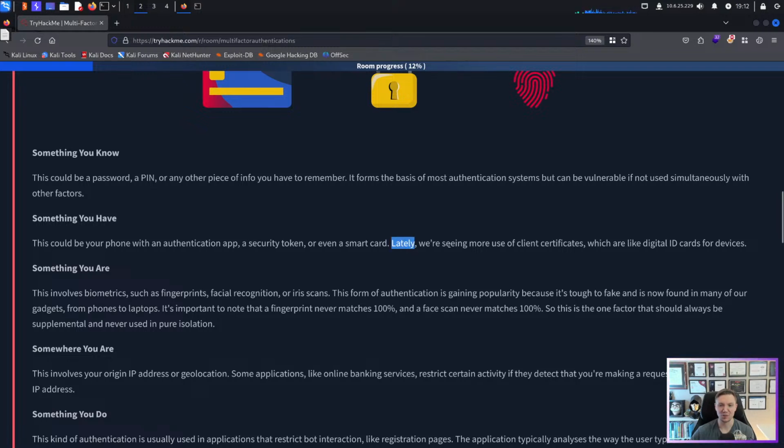Lately, we're seeing more use of client certificates, which are like digital ID cards for devices. Something you are. This involves biometrics such as fingerprints, facial recognition, or iris scans.